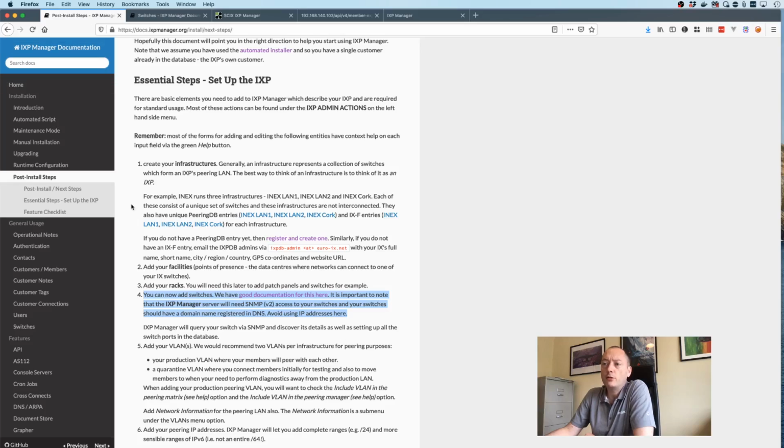So if we go back to our post install, we've added our switch now, so we've gone through steps 1 through 4. The next thing is adding our VLANs. What we typically recommend is that you add 2 VLANs per infrastructure. One is your peering VLAN, where your members exchange traffic with each other.